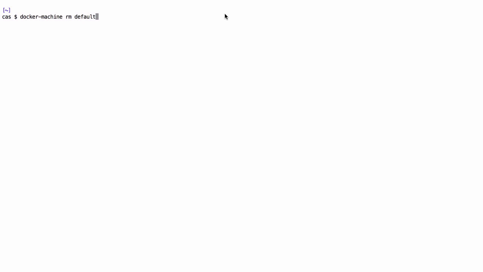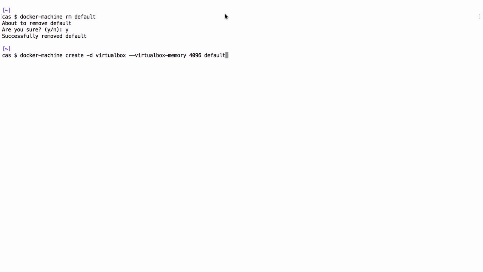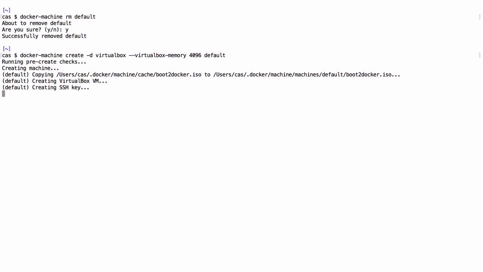The first thing to do when using Docker Toolbox is assign sufficient memory to the underlying virtual machine. If you've ever run Docker Machine before, you already have a VM on your system with insufficient memory allocated. Run docker-machine rm default to remove the VM, followed by a docker-machine create command that assigns 4 GB of memory to the machine.